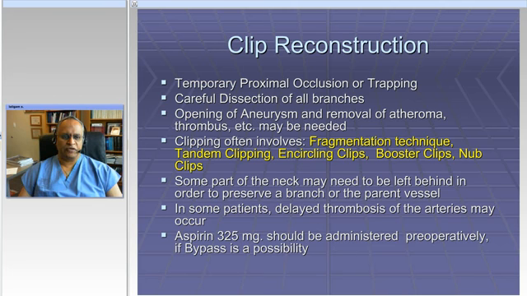So one technique is called fragmentation. That is basically you divide the aneurysm neck into 2 or 3 different parts, and each part is clipped with a different clip. You have tandem clipping, that is, you have one clip and then another clip on top of it, stacking them so that the closing force becomes more serially enhanced. You have encircling clips. You may also use booster clips and nub clips, etc.